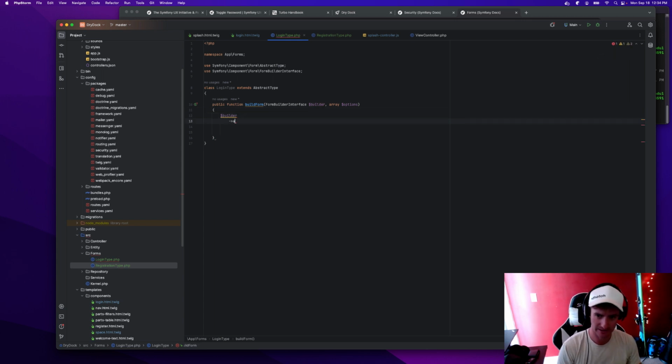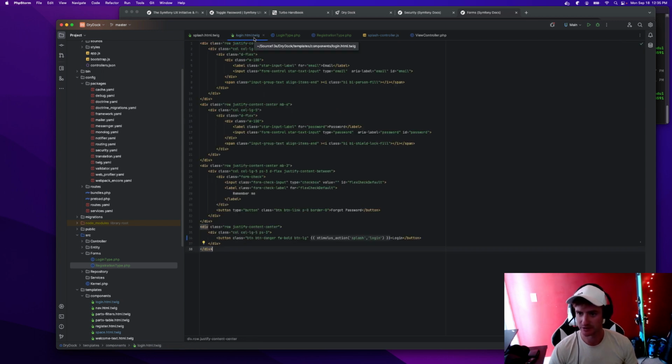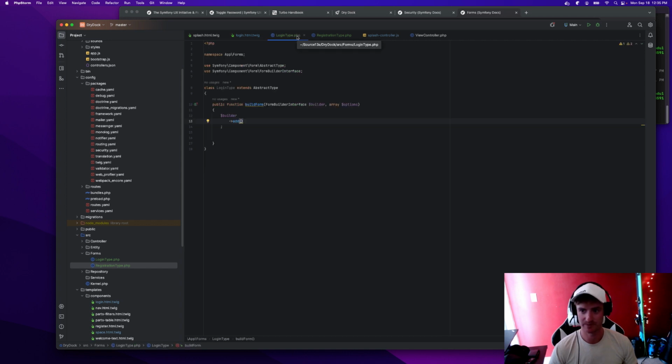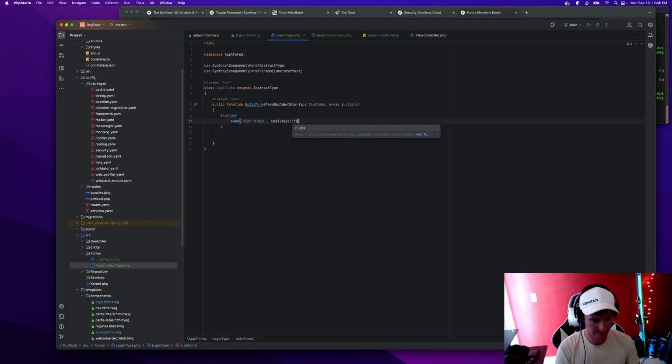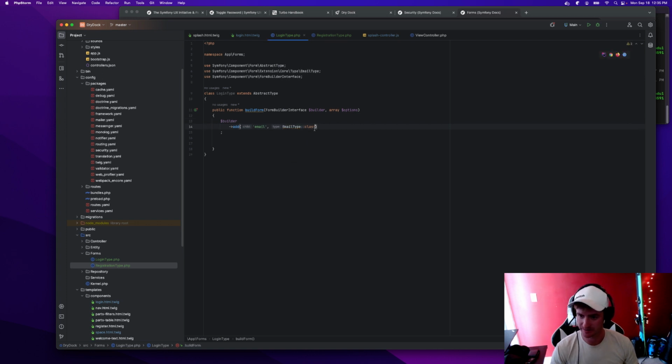So all you do is you do add, and then this is going to be an input field in our row. So we need 3 of these because we got email, password, and remember me. So first one, we're going to give it a type. So if we do email and then email type class, it'll ask us to import the email type. And again, you can check out the docs, but there's a ton of different form types. And this email type basically helps you out.